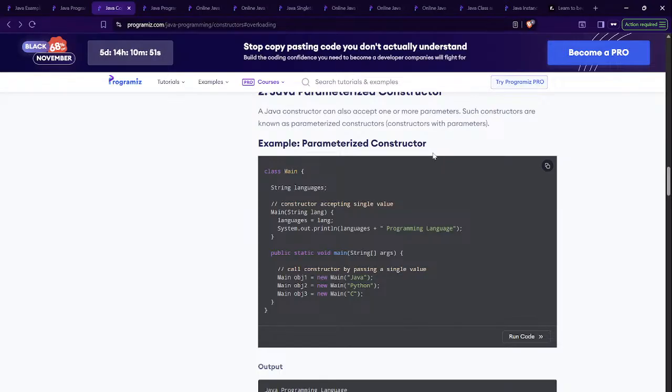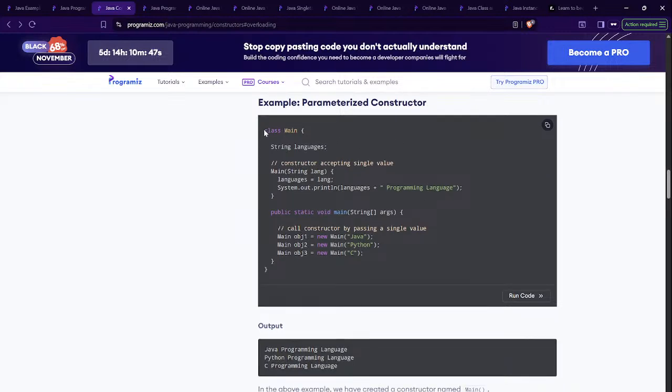The first example is a parameterized constructor. This is class main, string languages variable, then a constructor accepting a single value. See, this is the constructor right here, and this is the parameter. This constructor has one parameter in it. So languages is equal to lang.